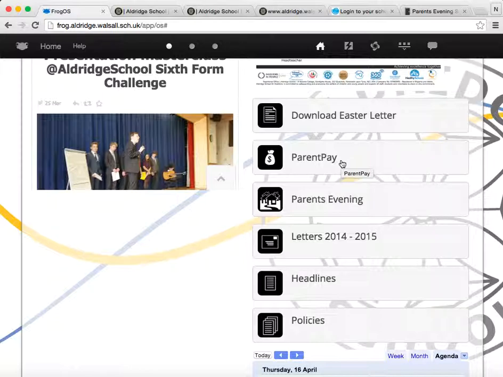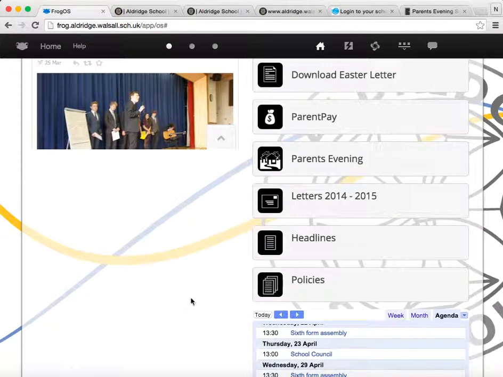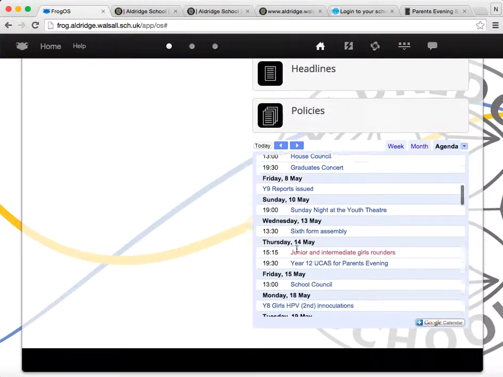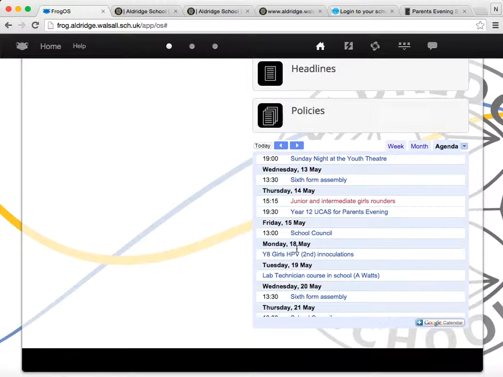Also on the front page, we've got links for the parent pay. So if you want to put money onto your child's account or pay for a trip, you can do it that way. Also got a link to the parents' evening booking system. So when you've got a parents' evening coming up, there's a straight link into that, so you can make the appointments to see the relevant teachers. And we've also got the past headlines that have been published and all the policies for you to have a look at too. At the bottom of the page, you can see we've got the latest agenda with all the things that are happening in school that might be relevant to your child.